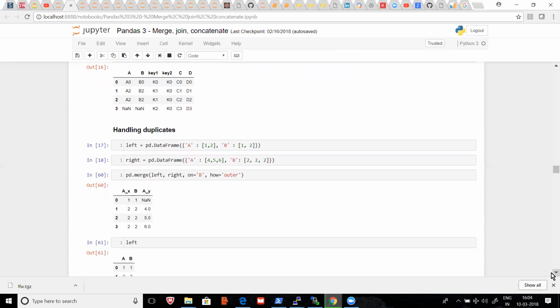But why is it giving 4.0, 5.0 in that last column? Yeah, remember last time when I spoke about it, whenever there is a NaN, it will convert the type to float. So that is what is happening here. It is using this B column, and to avoid confusion, it is adding underscore X and underscore Y. Is it clear?